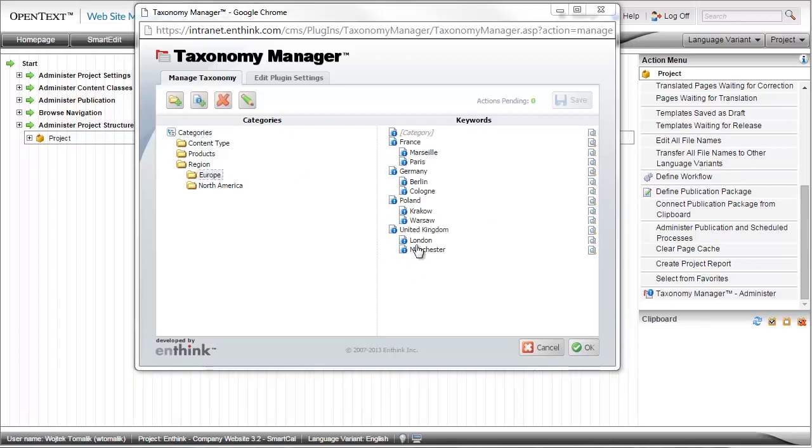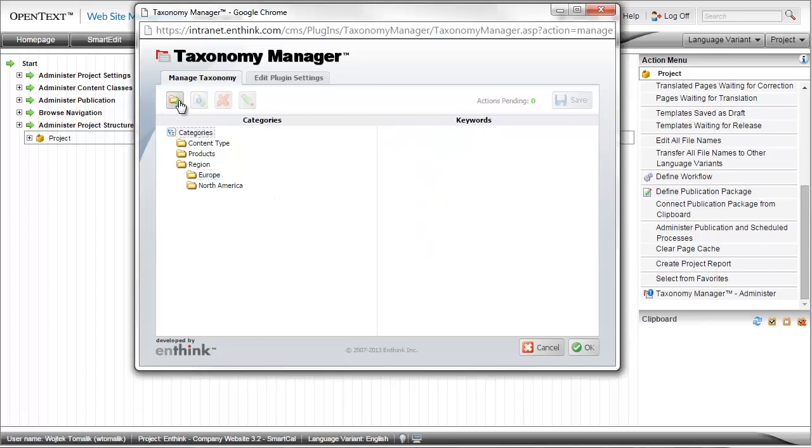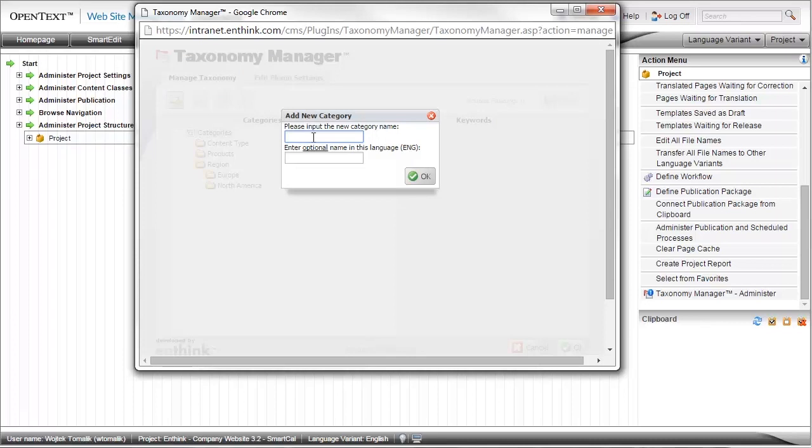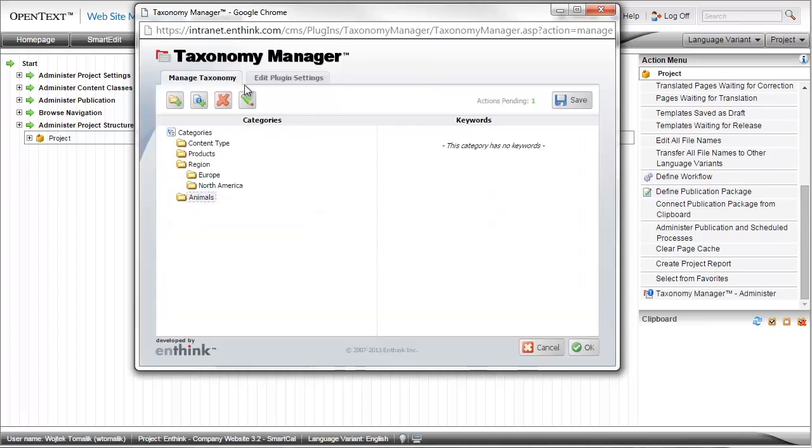We will start by adding a new top-level category, also called a facet, to the system and name it Animals. Notice here that you can optionally add a name that is specific to this language. The language whose translation can be added depends upon the current language selected in the project. Next, we'll add a new keyword to our newly created category.